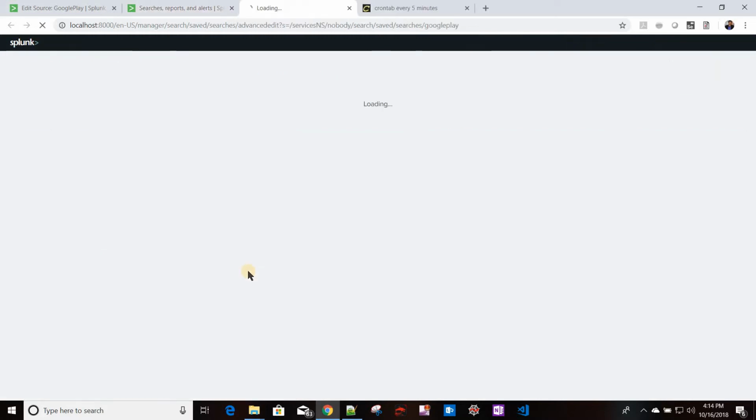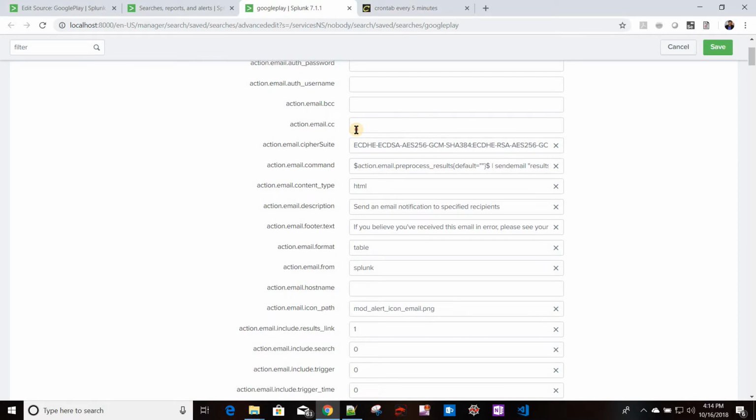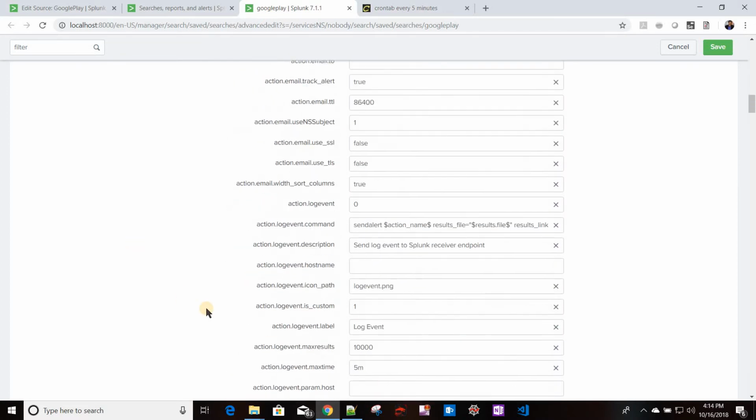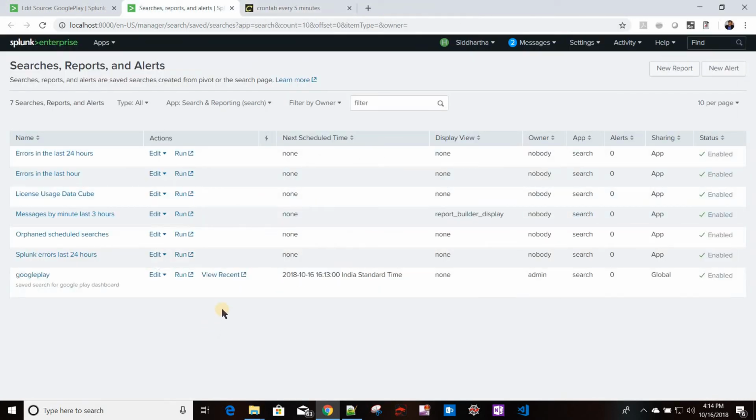And in advanced edit, you can have even more granular level access, like what email you want to send, email CC, BCC, everything you can edit from here. So we'll not go to that part. For our demo, this setup is sufficient. Now my job has been run, so this is my saved search created.